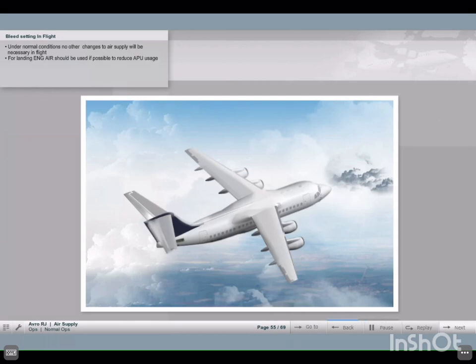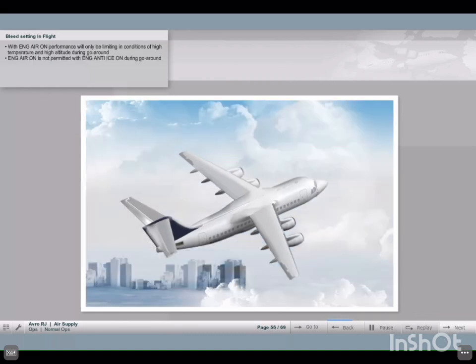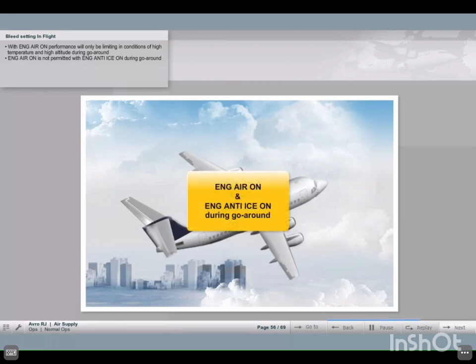Under normal conditions, no other changes to air supplies will be necessary in flight until the aircraft is being prepared for landing. Where possible, engine air should be used for landing to reduce APU usage. With engine air on, performance will only be limiting in conditions of high temperature and high altitude during a go-around. Engine air on is also not permitted with engine anti-ice on during a go-around.